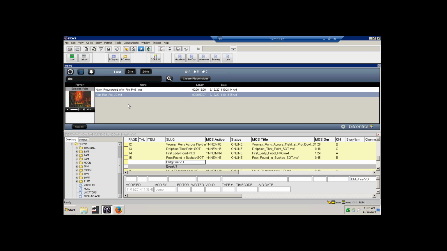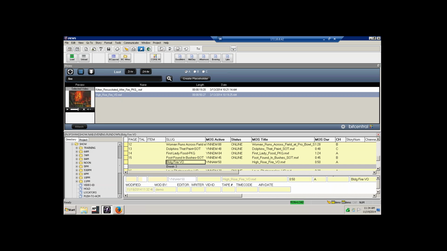When I'm happy that that's the video I'm looking for, the next operation is simply to attach that video to my story. The way you do that is right-click on the video and drag it down to my story in the story queue. When I do that, I cursor off of that, and iNews will update the status, and now we show that that video is online and ready for air for that story.